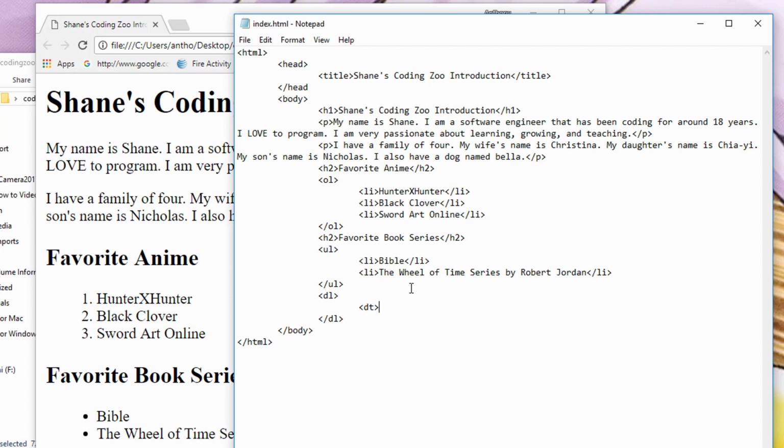And now I'm going to put the word coffee. Now I'm going to close the tag, less than sign, /DT, greater than sign. Now below that tag, I'm going to put the DD tag. So I'll go to the next line. I'm going to put less than sign, DD, greater than sign. And then I'm going to put a description of coffee. Coffee is an excellent drink for adults.